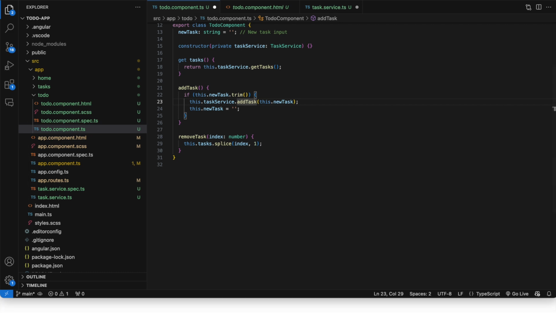In a similar way, for remove task, instead of removing directly from this array, we have to use the service. Let me change this business logic also. So here I am using task service and then I am using remove task, and in a similar way I am providing the index, nothing more. I have just moved our business logic from the component to the service.